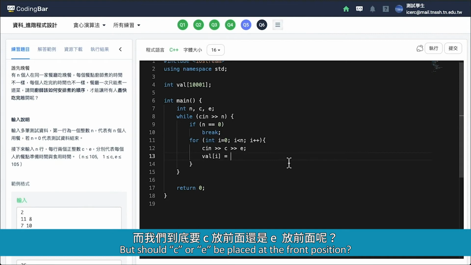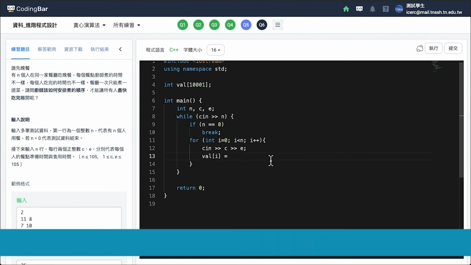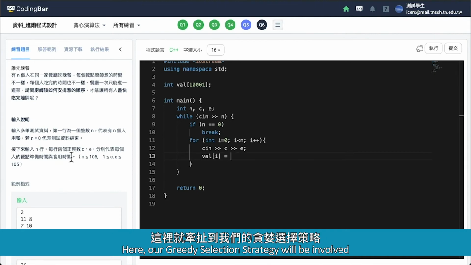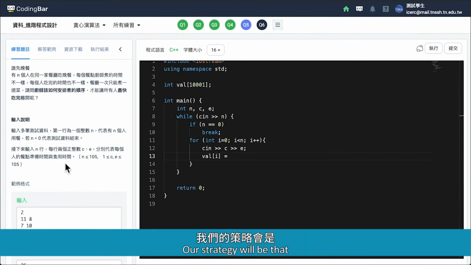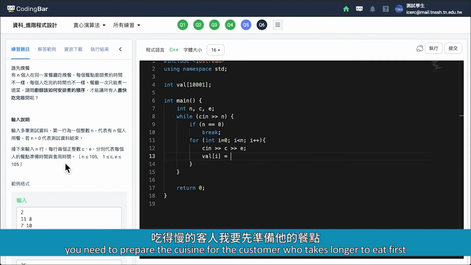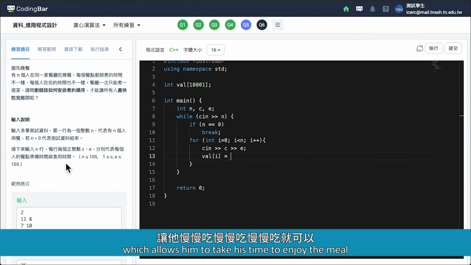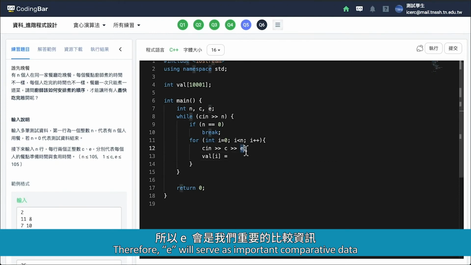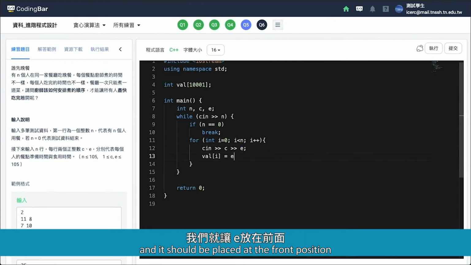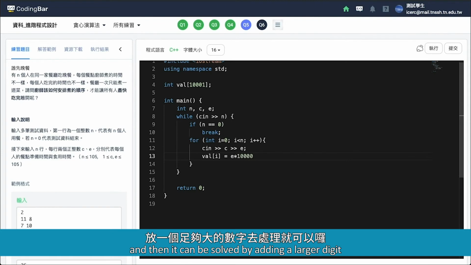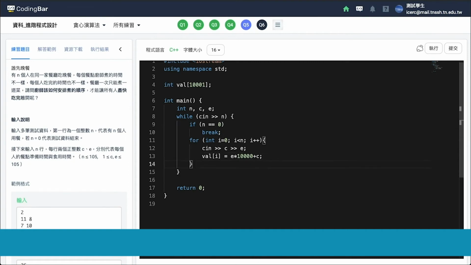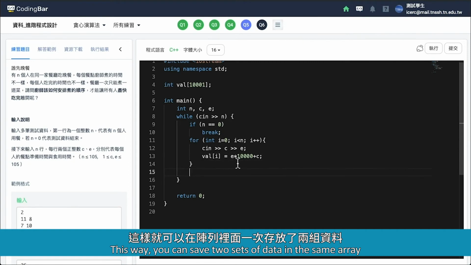But should C or E be placed at the front position? Here, our greedy selection strategy will be involved. Our strategy will be that you need to prepare the cuisine for the customer who takes longer to eat first. As such, his cuisine has been properly prepared, which allows him to take his time to enjoy the meal. Therefore, E will serve as important comparative data, and it should be placed at the front position. And then it can be solved by adding a larger digit. This way, you can save two sets of data in the same array.